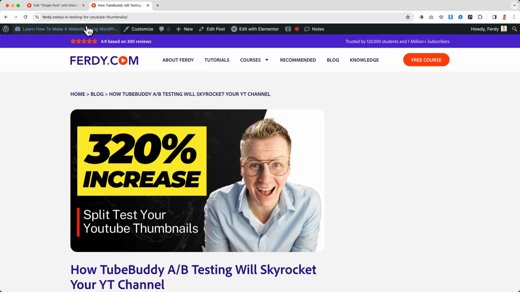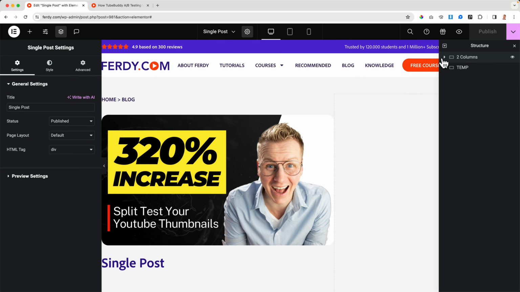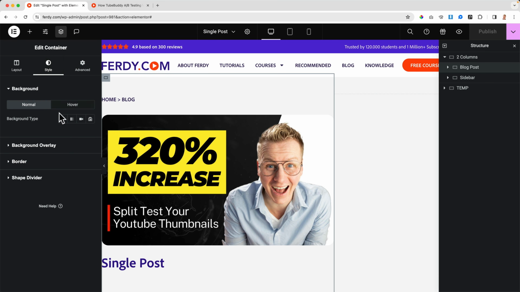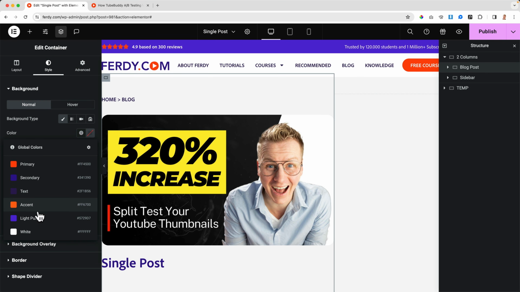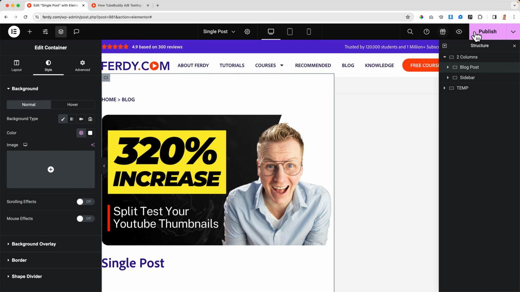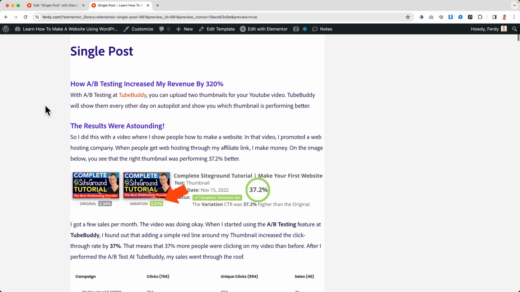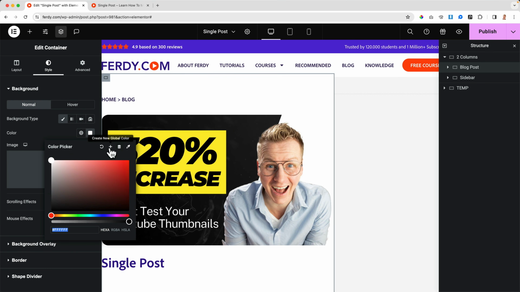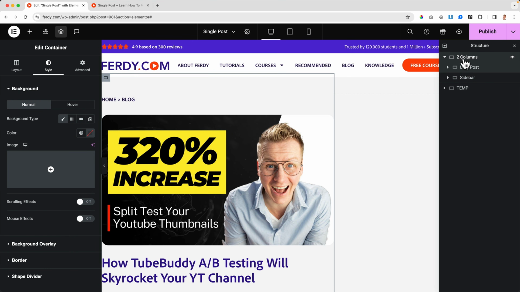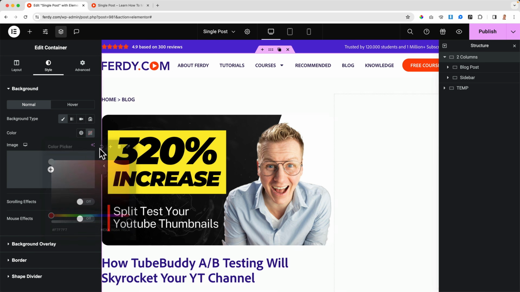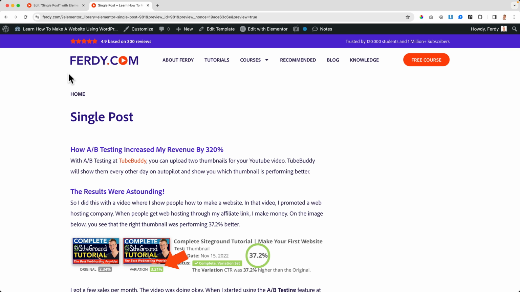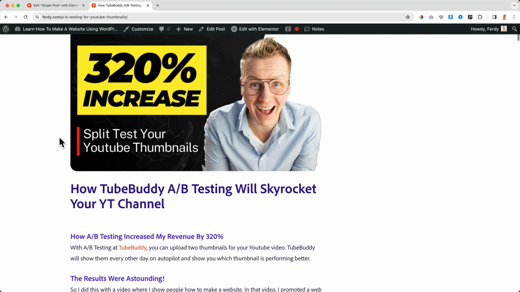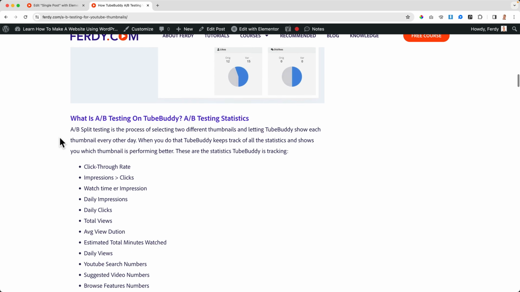So there are a few things we can do. We can go to the two columns. The first one, go to advanced or style, create a background like that, and play around with it. And the margin, I prefer to keep it as it is. And also for the two columns, get rid of the background. I think that looks clean.